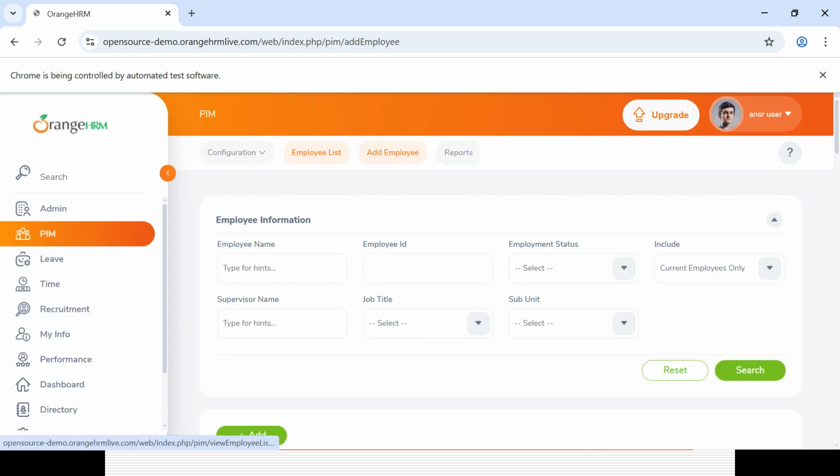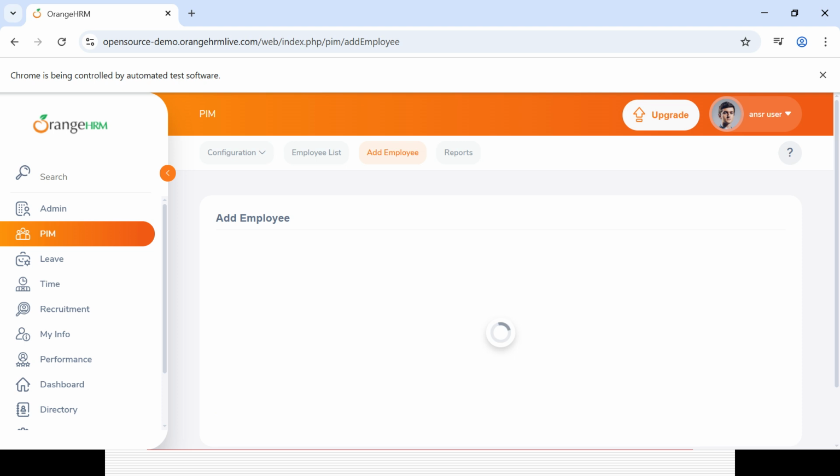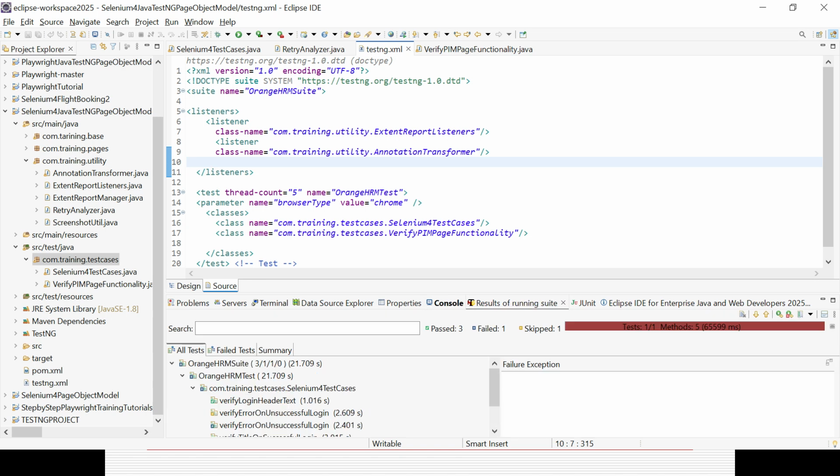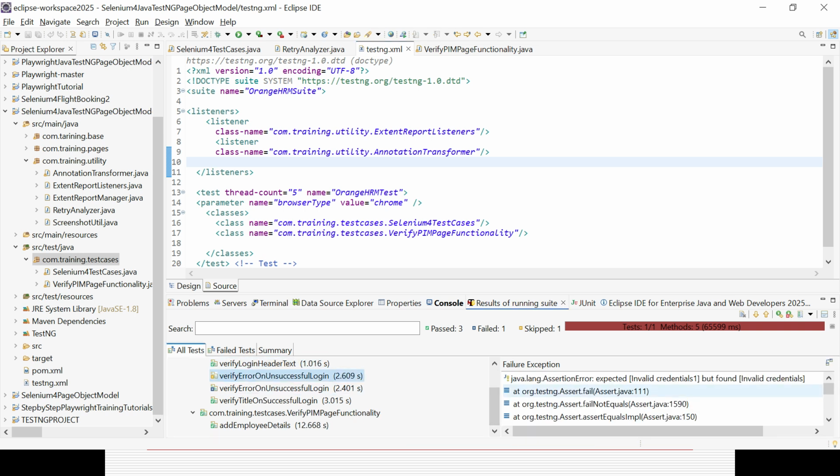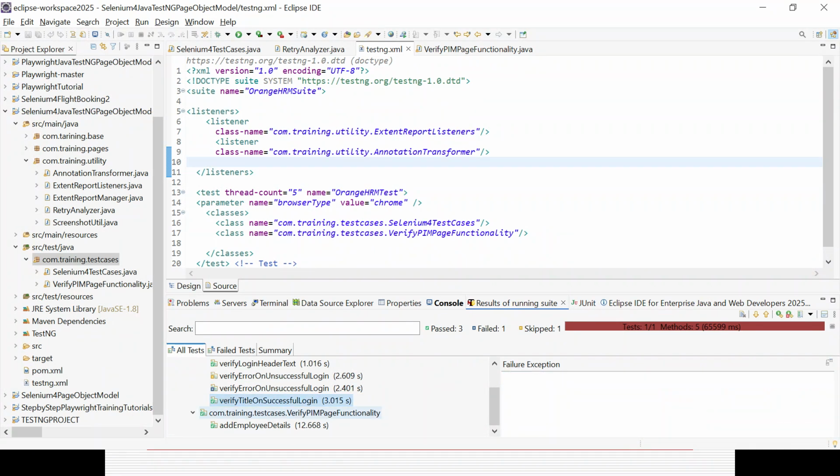All the test cases. Okay, it's finished. You could see total pass 3, failed 1, skipped 1, which is retried. You can get to know the reason for retry and failure. Assertion failure, expecting invalid credential 1 but coming as invalid credential. And the failure is also the same reason, right? This is failing. Another 3 test cases got passed.